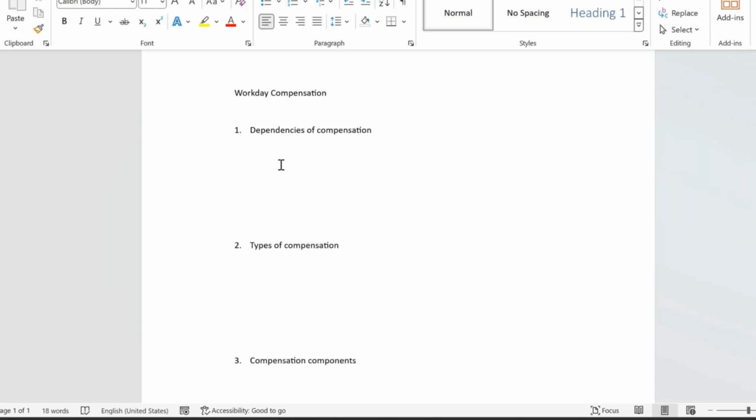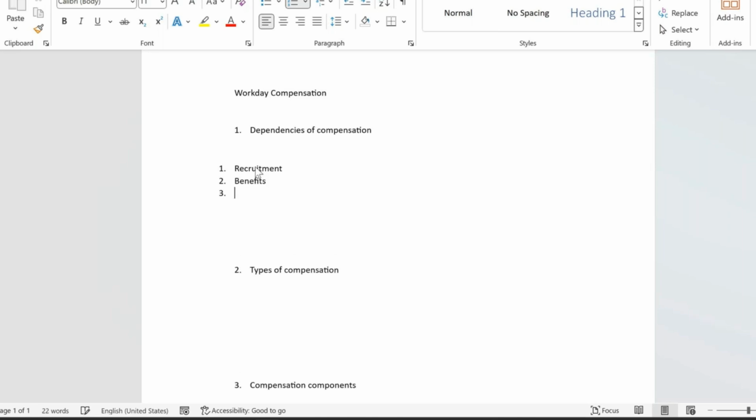Compensation itself is a module or a chapter in Workday, but this chapter plays a key role, friends. Several other modules also require this compensation data, which includes recruitment, benefits, performance, payroll. These four modules might require compensation data.